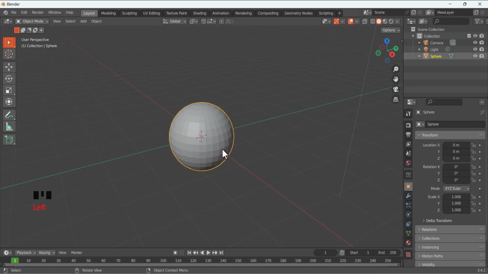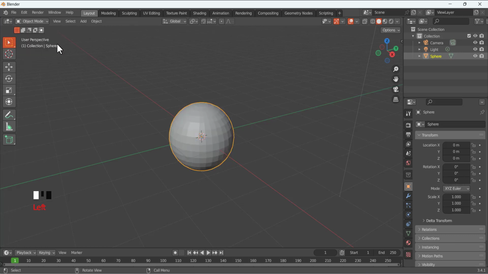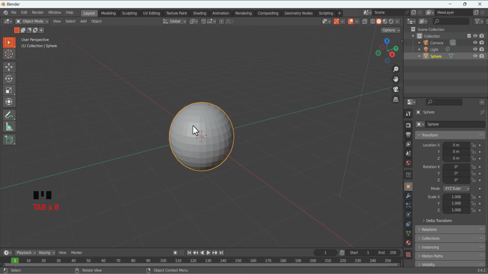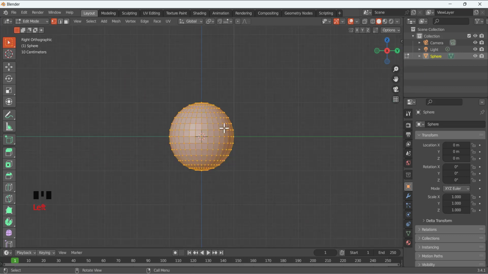Next, select the object and go to edit mode. So what is the shortcut? Let me tell you about object mode and edit mode. If you select an object and press Tab on your keyboard, you can move between edit mode and object mode. So I selected this object, pressed Tab, and now it's in edit mode, and you can see everything is selected. Now if you want to see it from the front, you press this X. It will take you into the front view.